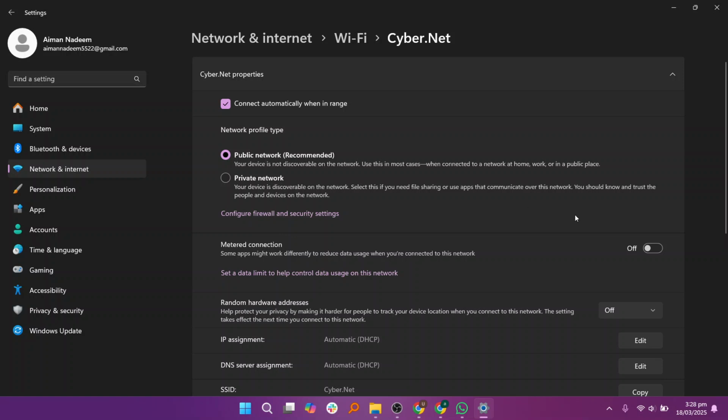Now, find the Metered Connection option and turn it off. This setting can limit your download speed to save data, so turning it off can improve your download speed.